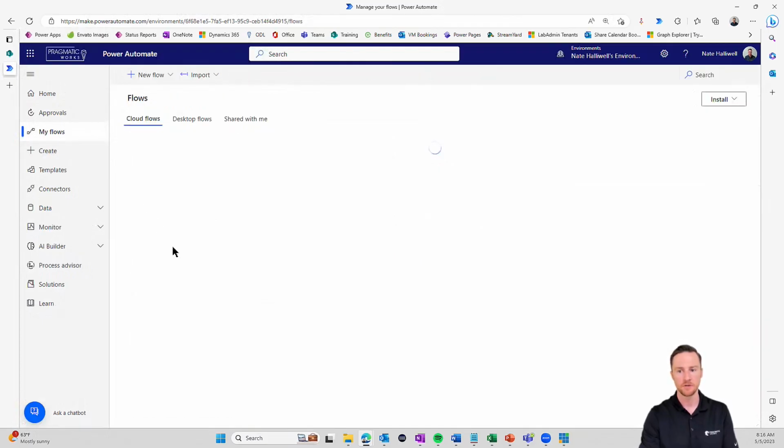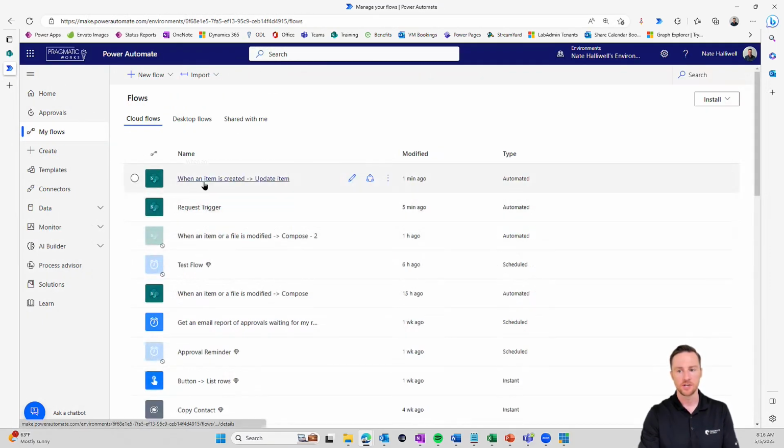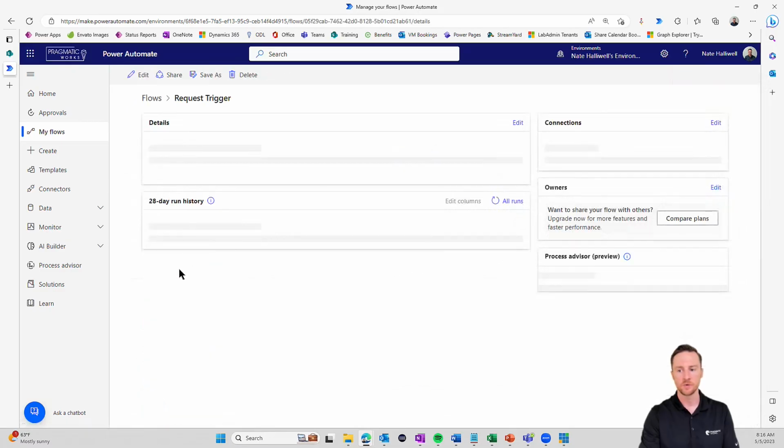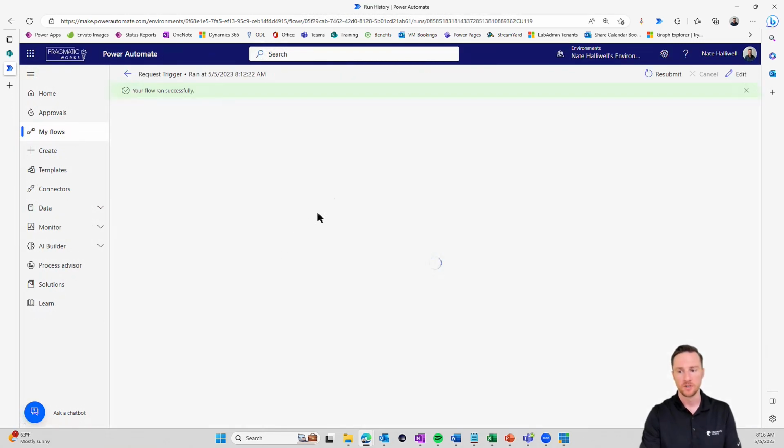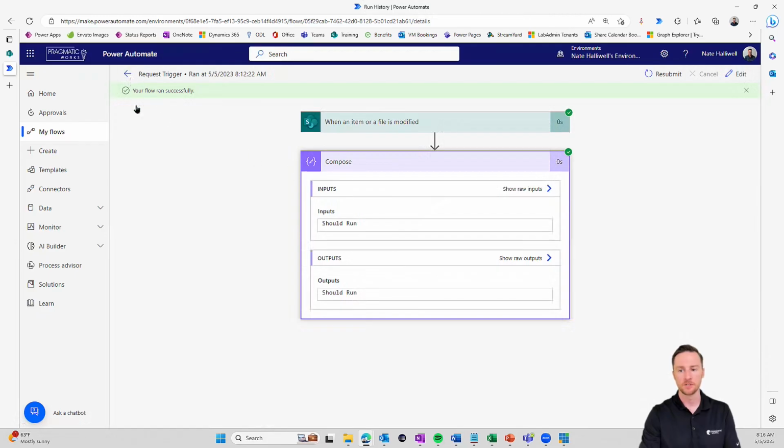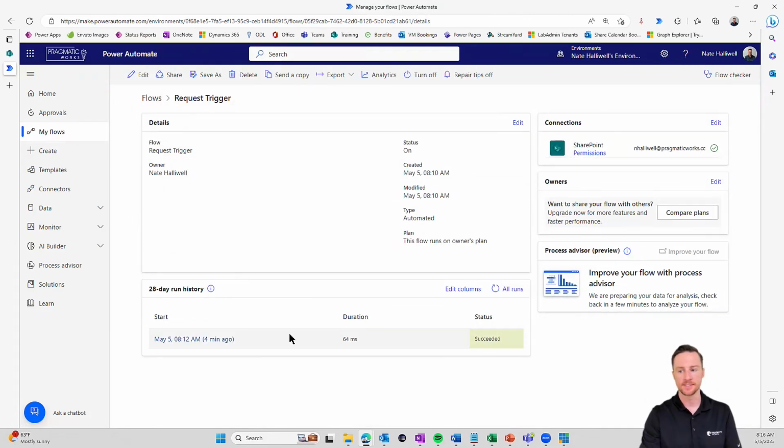So I'm going to go to My Flows. I should have named these better. I think it was request trigger. Got it, and it hasn't run recently. The last time it ran was 3 minutes ago when we got that first one that said should run, right? So let's go back. It has not run again since then. So our logic is working, right?